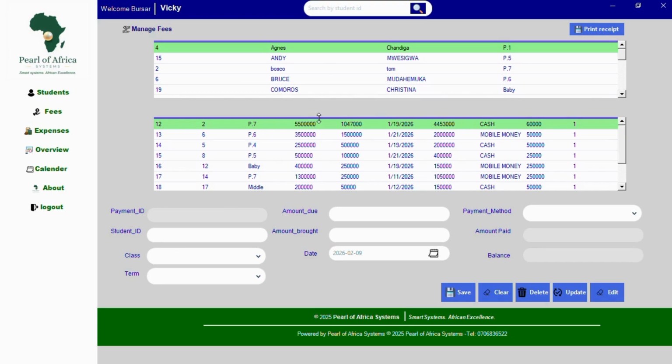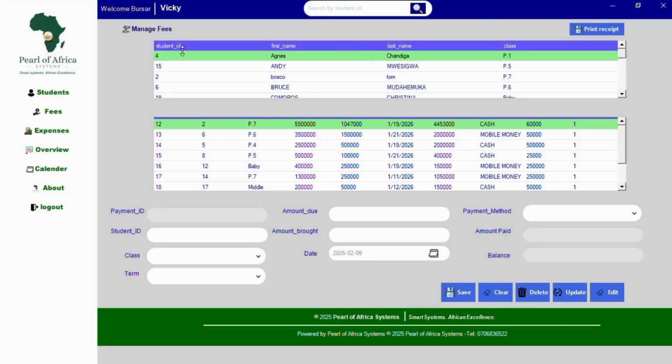We are seeing two grid views, the upper grid view and the lower grid view. Now the upper grid view is showing us the student ID, the first name, the last name, and the class.